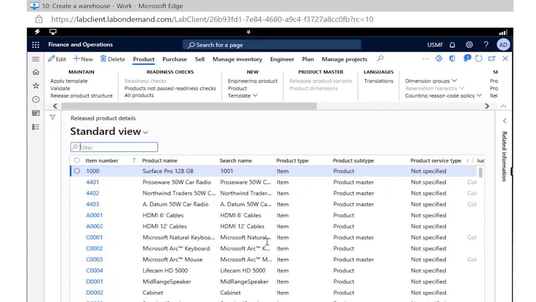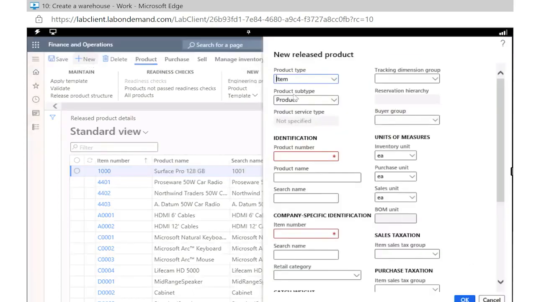All right, so these are all the released products that I currently have, but what I'm going to do is I'm going to create a new product. So I'm going to come up here to the top navigation bar and select New. And I want to make sure that my product type is an item. So there we go. My product subtype should be product, and so everything looks good here. But now for our tracking dimension group, I'm going to select none.